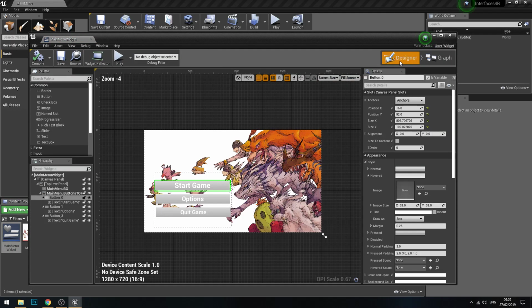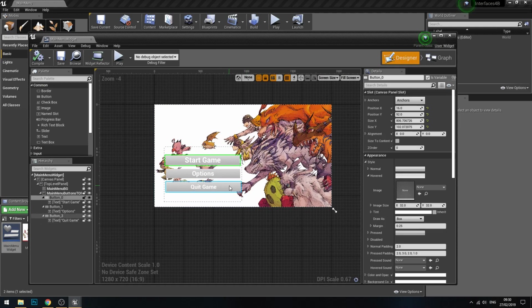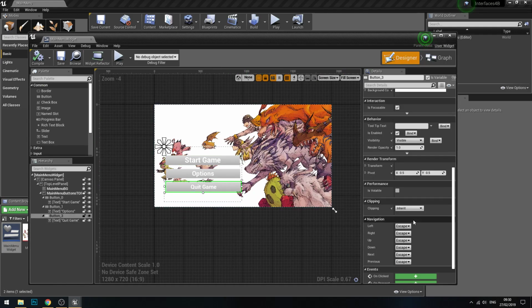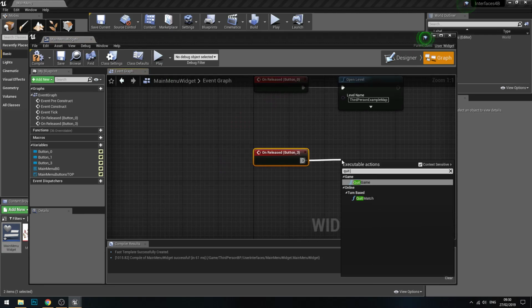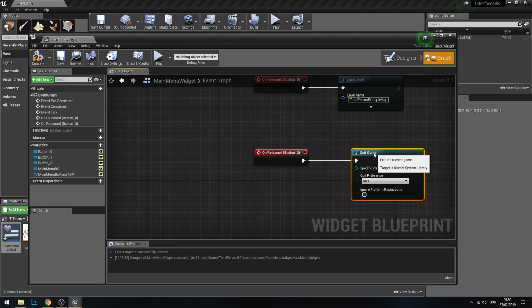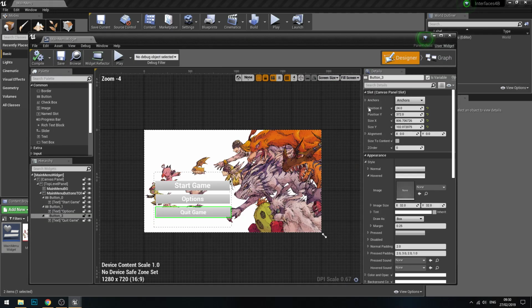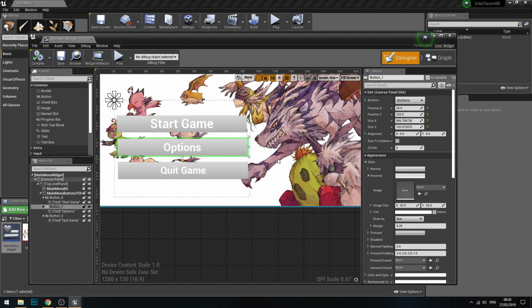Right, so going back again, user interfaces, did it in the wrong folder, there we go. Right, so back here we're going to add the same thing for the other button. So quit game, we'll scroll down on the right side, on released, quit game. Nice and direct, nothing else to edit about that one. That one works straight out of the box.